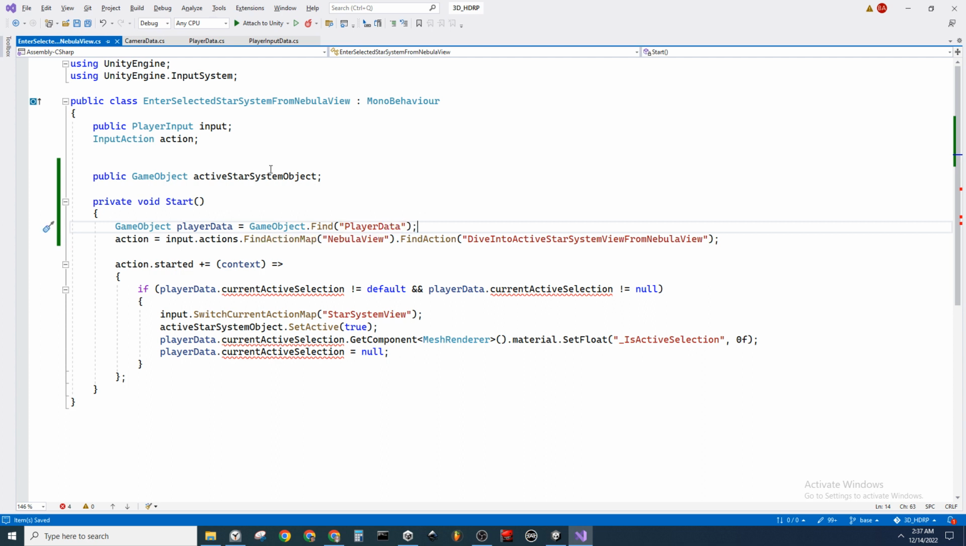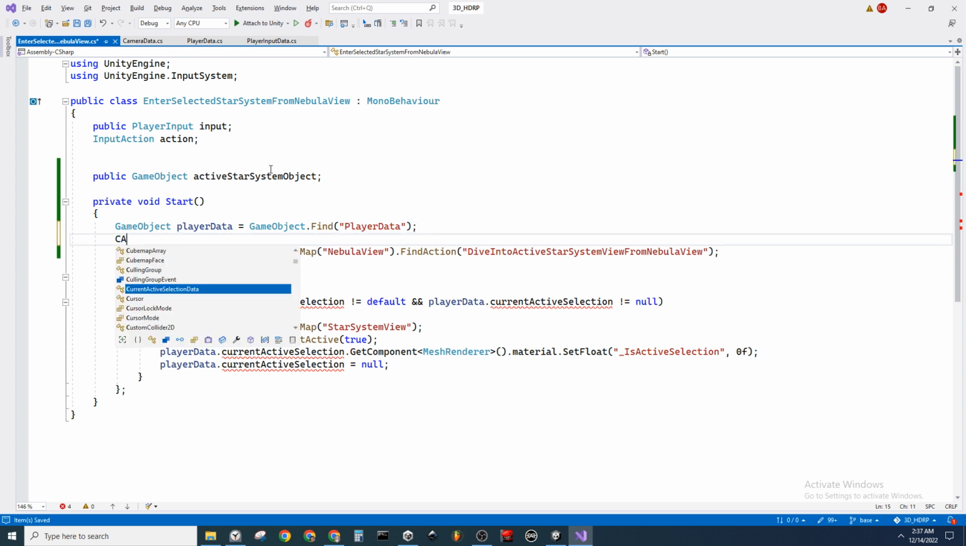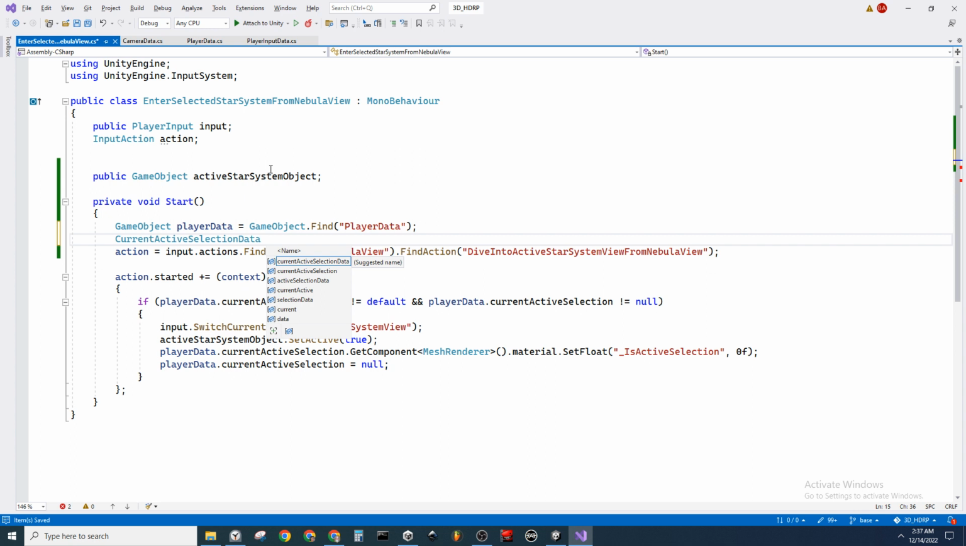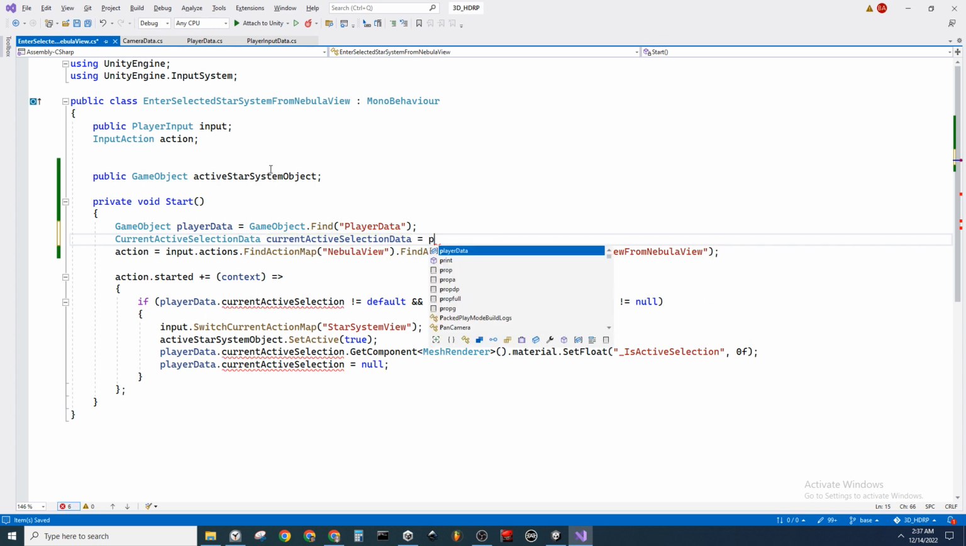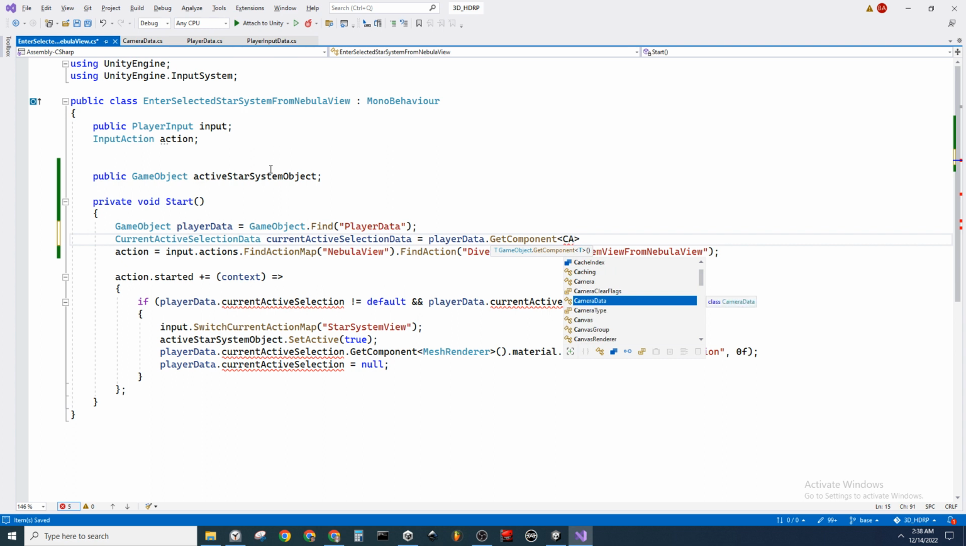And then we just need the current active selection data. See, that's so weird. It lowercases it in here. Whoops. I literally just had to type P. It's actually straightforward, huh? It's not that smart, but it's almost that smart.